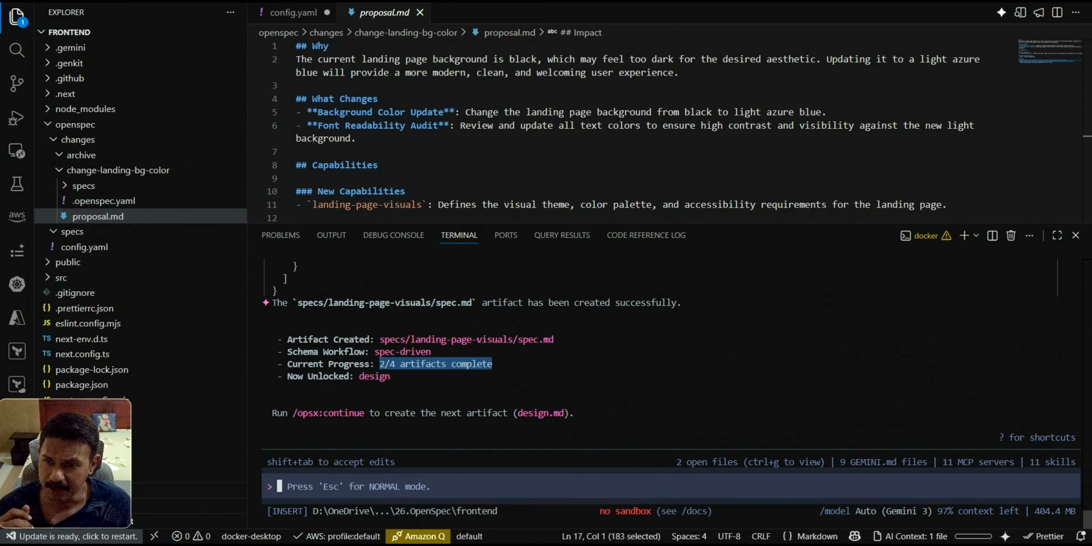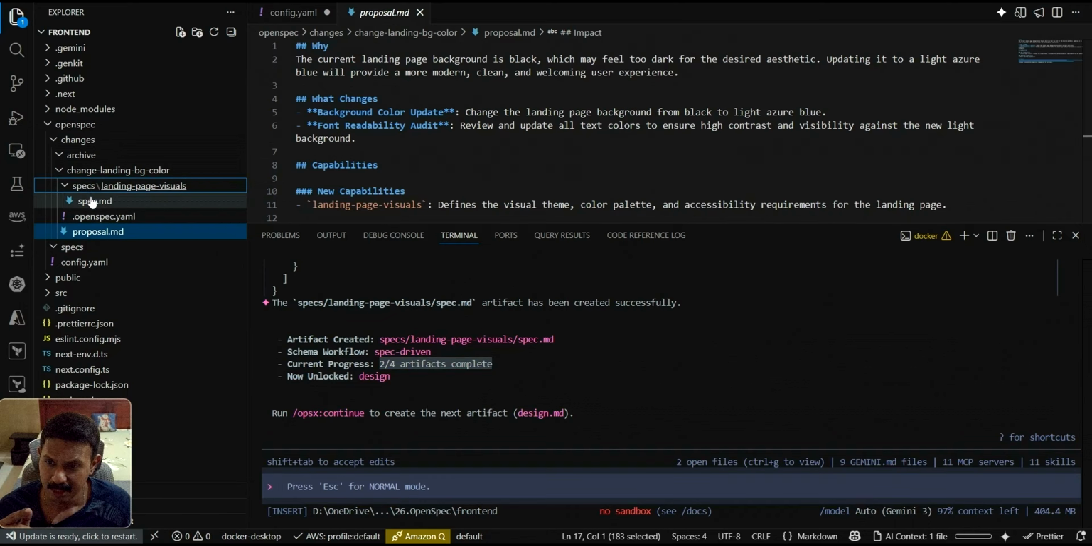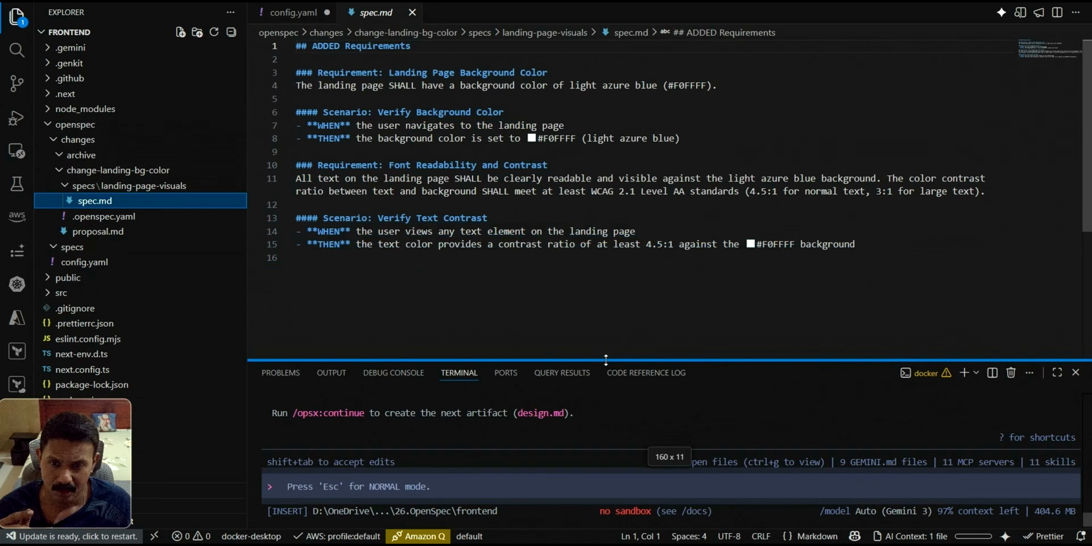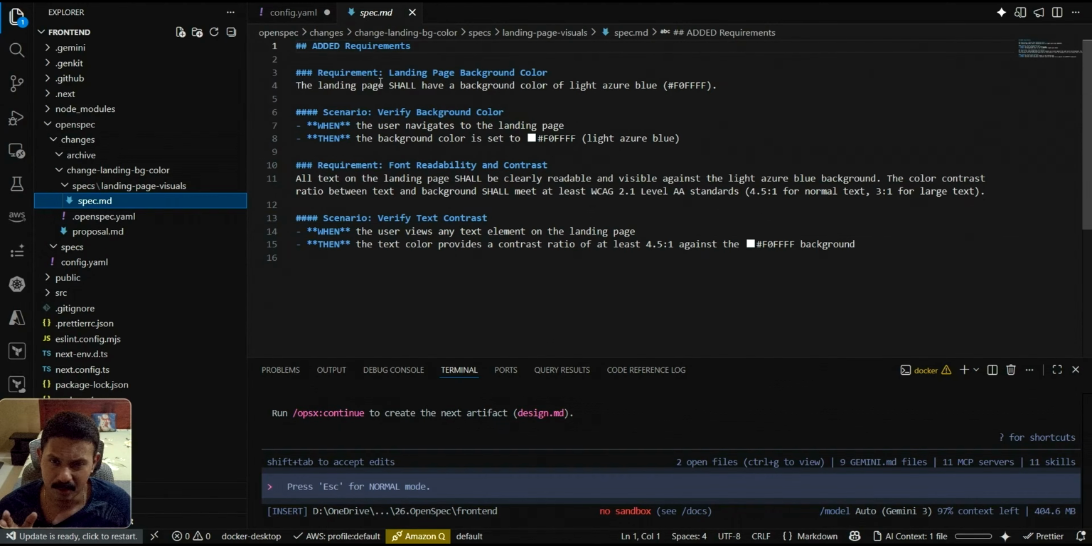You can see this being created in the specs landing page visual spec.md. If you go to the folder, you can see a new folder has been created under change landing bg color called spec, and you have your spec.md right here. Let's have a quick glance at what it has. Quite simple requirement. Added the requirements: landing page background color. Landing page shall have a background color light azure blue. It gives the pixelated color code.